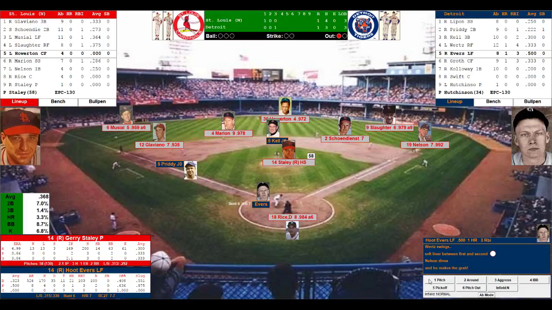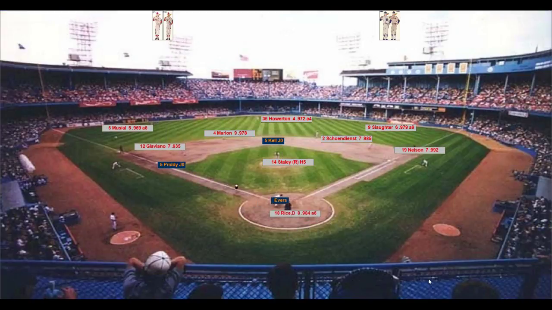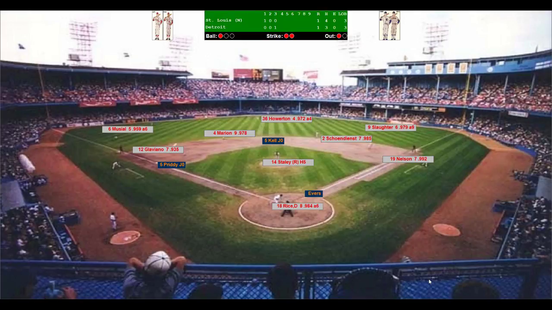The windup and the pitch by Staley. Ground ball to Glaviano. Throw home.